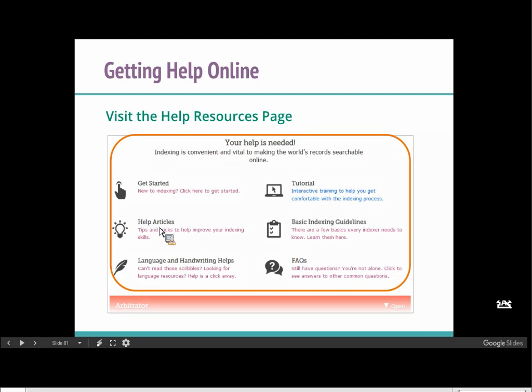The help articles takes you to the knowledge base. So if you search for web indexing in the knowledge base, then you will find articles that are specifically about that topic. Basic guidelines are really helpful. The FAQs are really helpful. So this page is a good resource for finding answers to your questions.